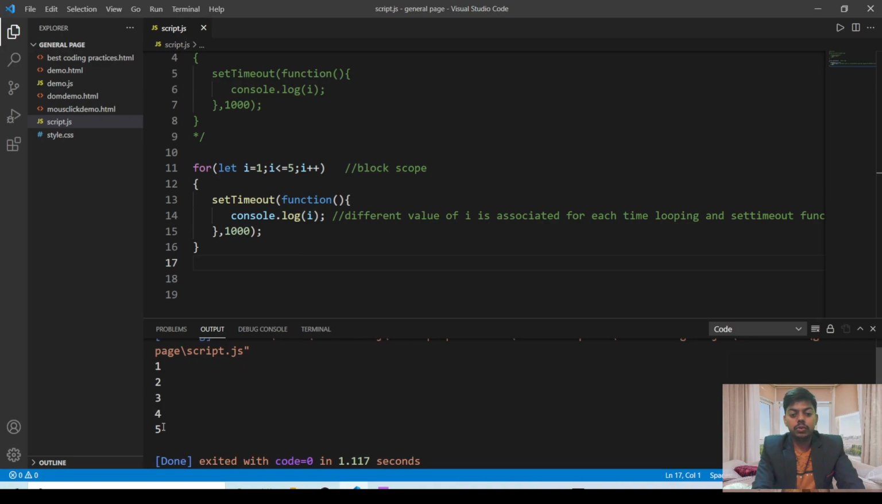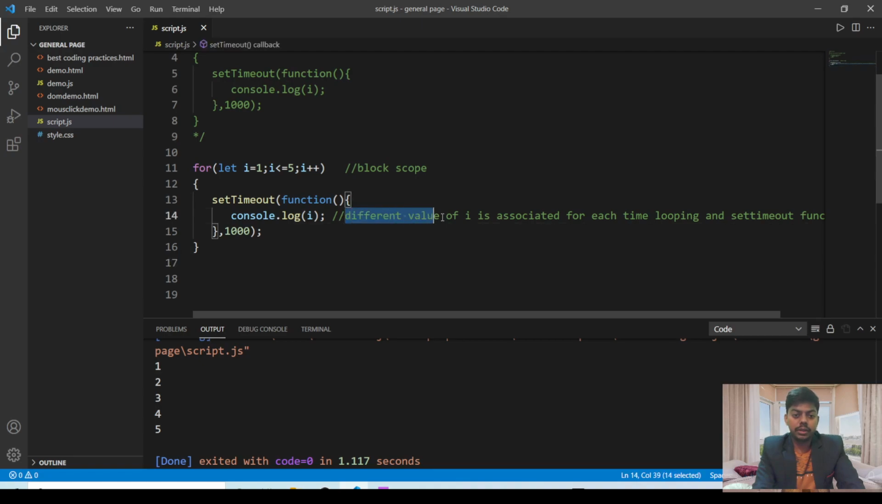The output is 1 2 3 4 5. The reason I'm going to tell you: whenever you create any variable using let, as I have already told you in the previous lecture, it is only in the block scope, not in global scope. So i is only in the block scope. Now after 1 second you are going to call this function, then what value of i is it going to print? A different value of i is associated with each loop iteration and setTimeout function.